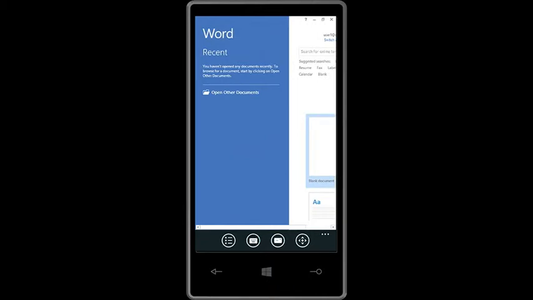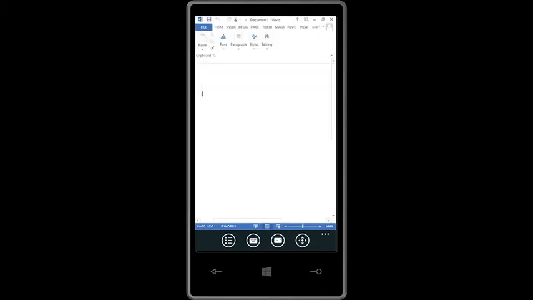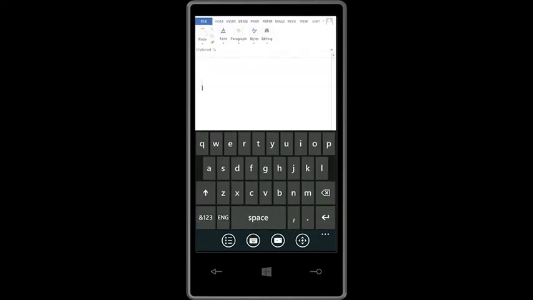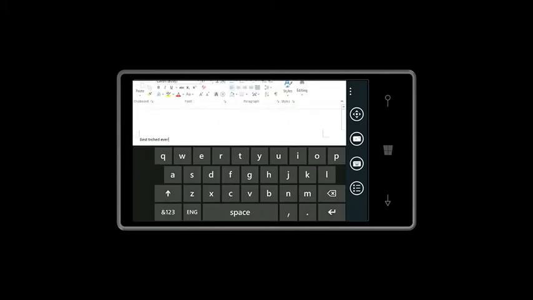Good. There it is. So we can type this way. I've got my full keyboard. I can type slowly but surely, best TechEd ever. But what I can do is turn it sideways. So now we go from portrait to landscape mode.